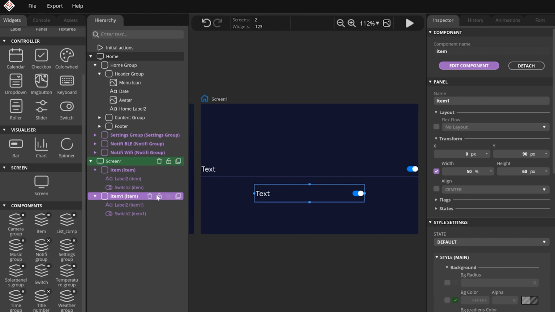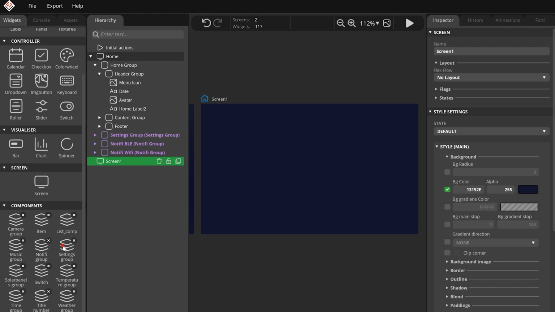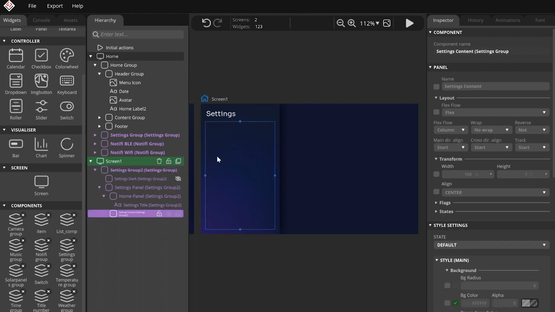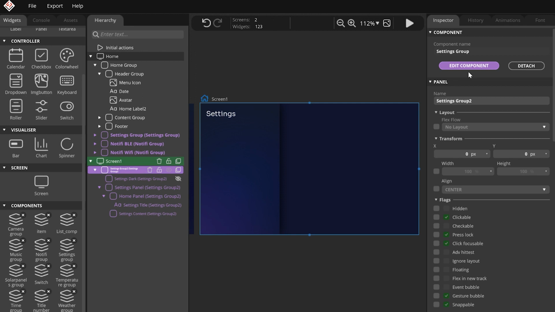I've already created a Settings menu component, too. This component is already used on the home screen, but it's still empty. For the sake of simplicity, let's create another instance of this Settings menu and edit it. In this component, there is a Settings content widget in which the list items can be added. So let's add the items there.